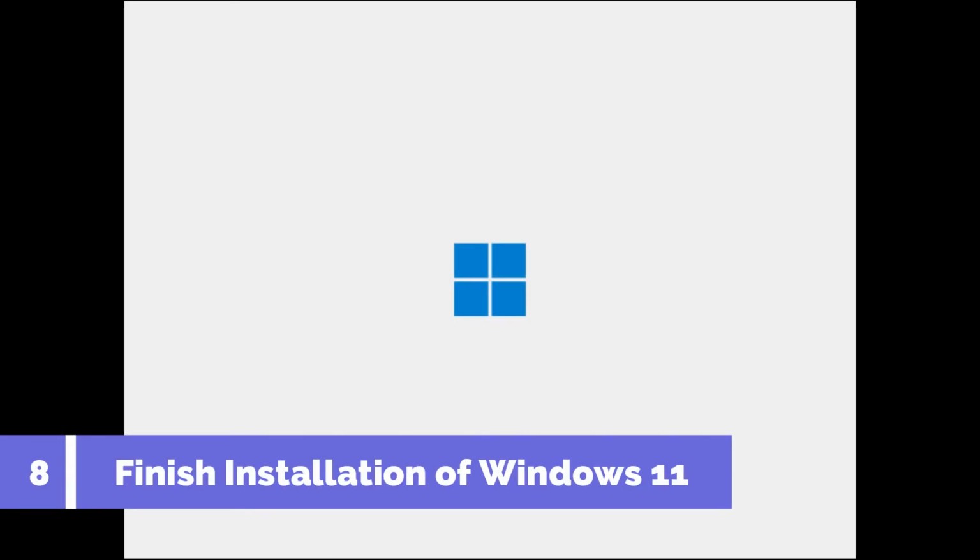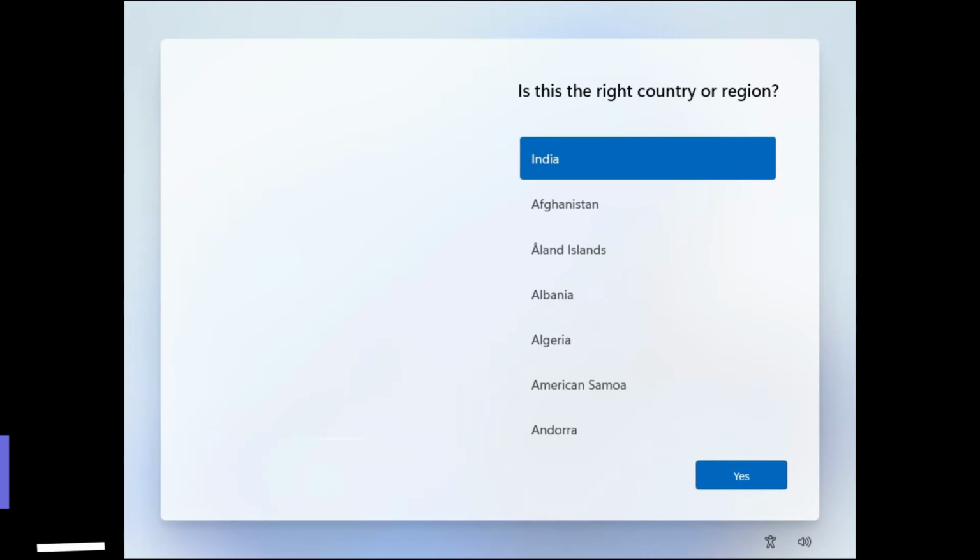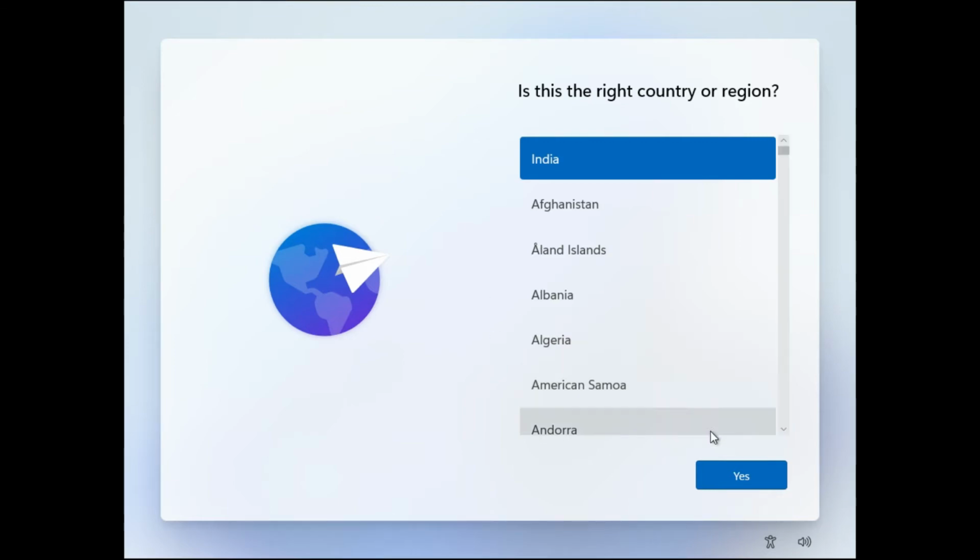Now once the installation is over, we have to set up Windows PC. So the first thing Windows asks is your country or region. Since I chose India at the beginning of the installation for time and currency format, that's why Windows is suggesting India as the first option. So I'll just click on India and then click on next. You can choose your country or region and then click on yes.